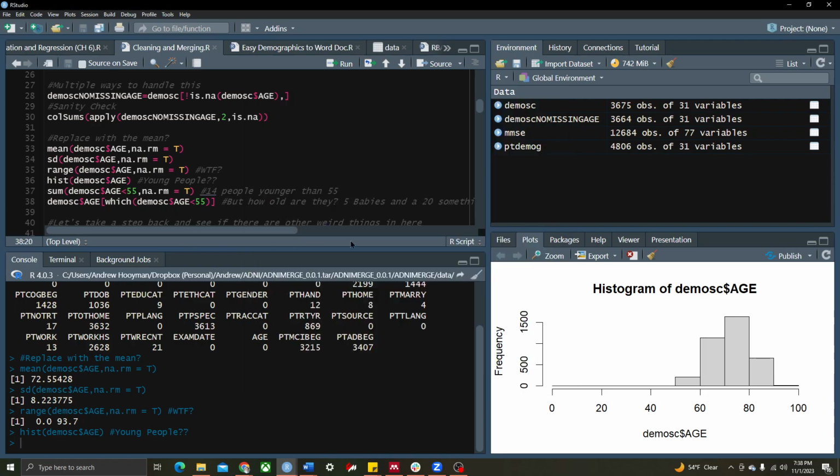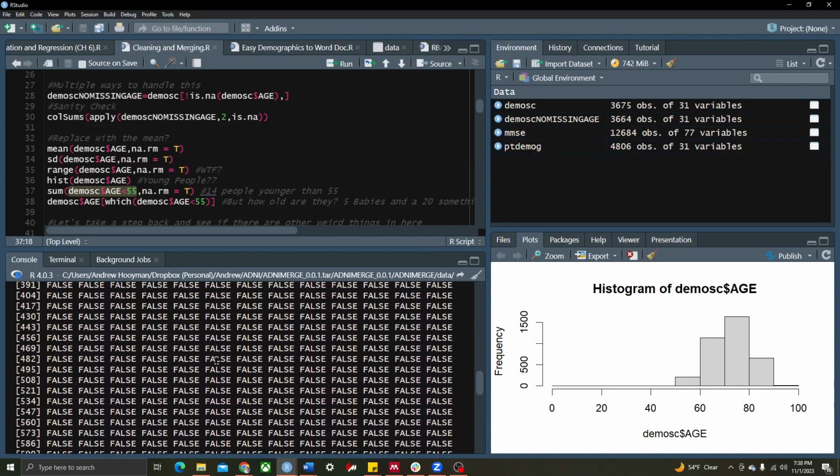So now I'm going to figure out how many people I might have below an age range that I would not expect in this data set. I'm going to identify how many individuals are under the age of 55. I'm going to apply a logical operator: if the age is less than 55, return true; if it is not less than 55, return false. And when I run that, you can see that's what it does.